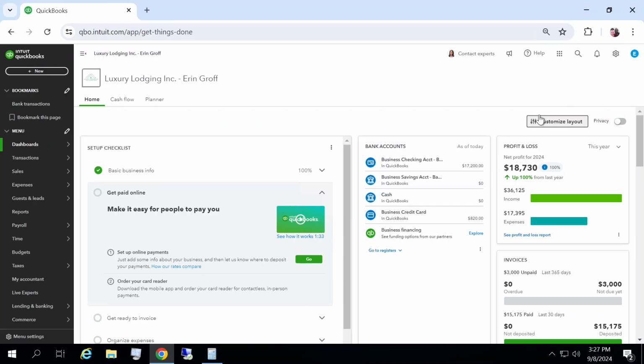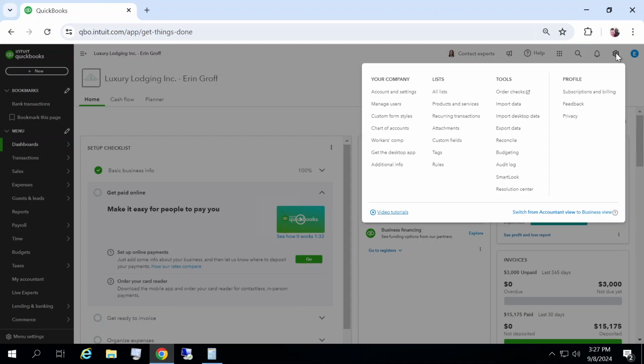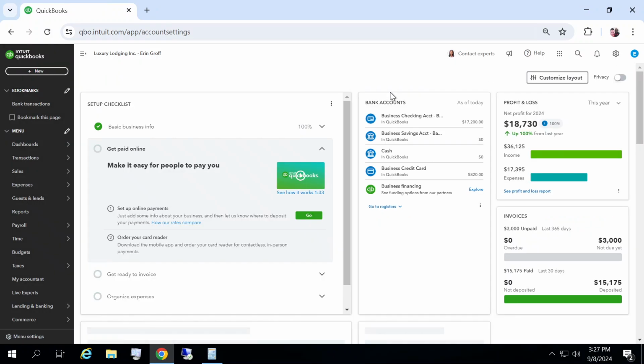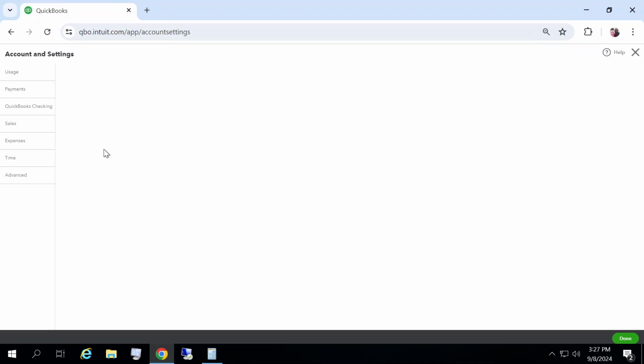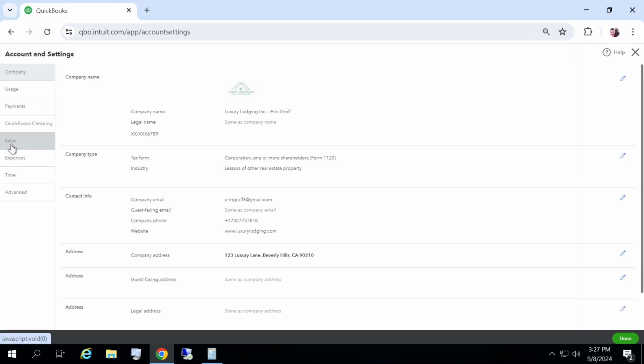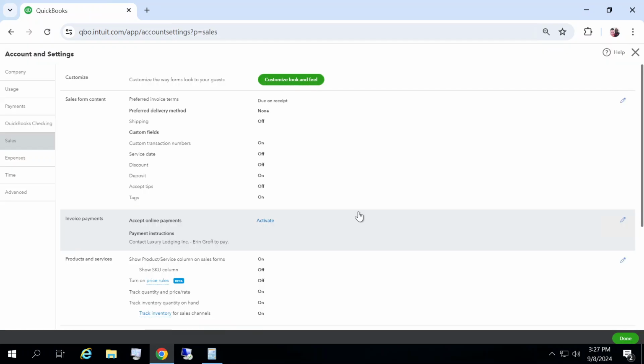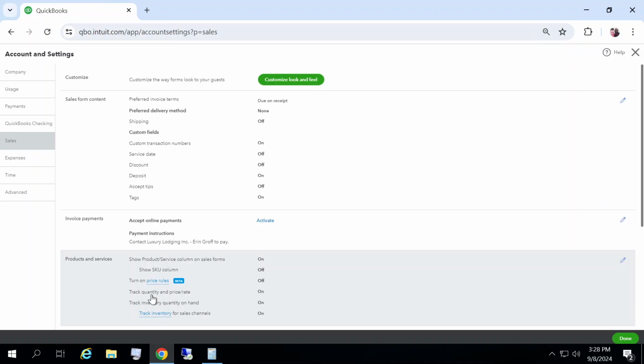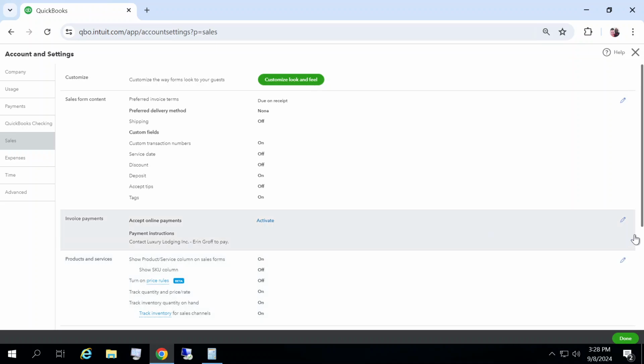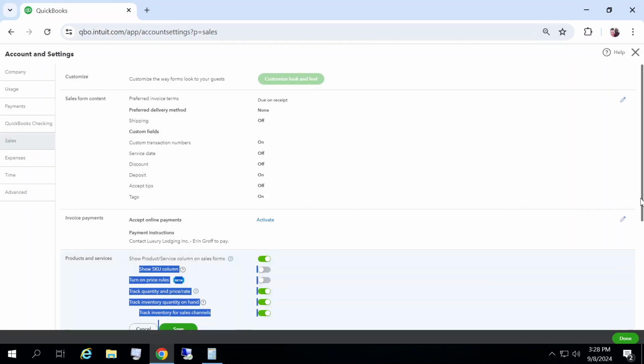So let's first check that. We want to go up to our gear icon and open up our account and settings. We're going to move to our sales tab and just click OK for that. We want to make sure that track quantity and price rate setting is turned on. You can see mine track quantity and price rate is on. If yours is not, just make sure to hit the pencil icon to open that up.